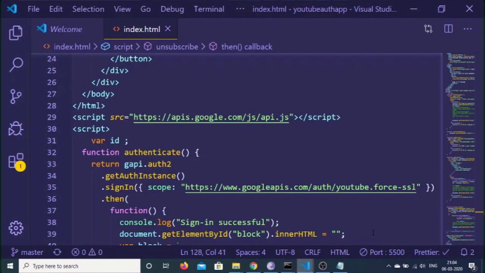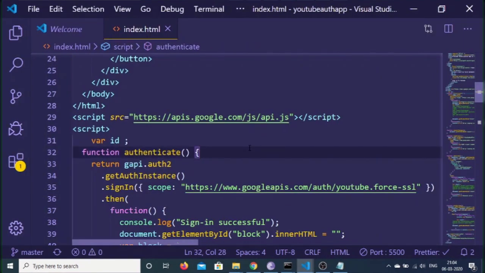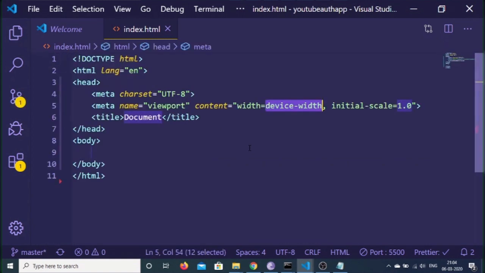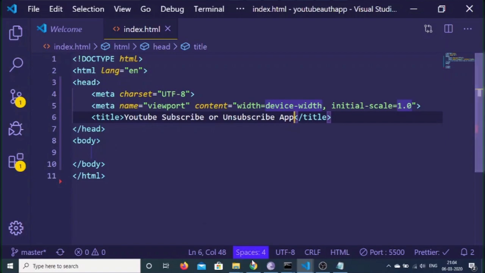So just open your favorite text editor. I am using Visual Studio Code text editor, so I will delete all the code. And first of all, you need to just write the boilerplate code for your HTML file. So I will just change the title to YouTube subscribe or unsubscribe app. So we are also using some Bootstrap.